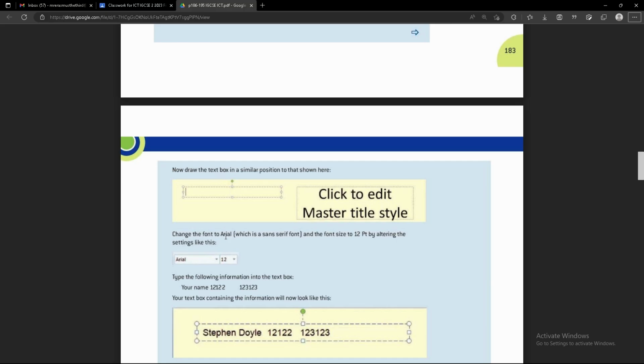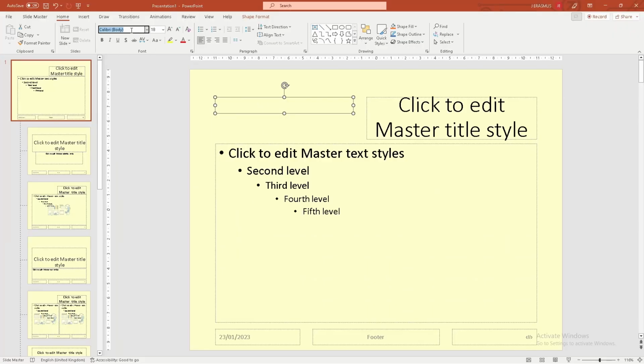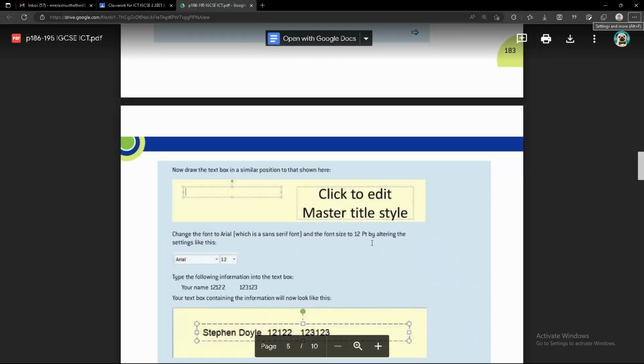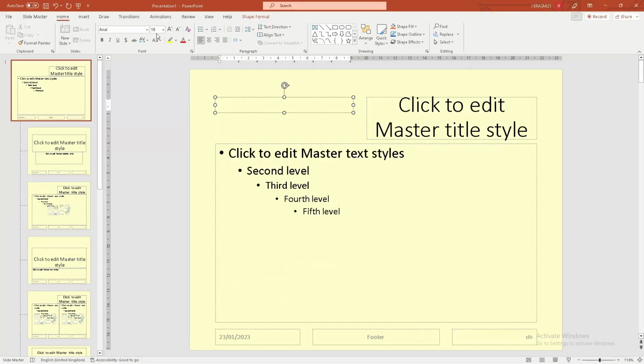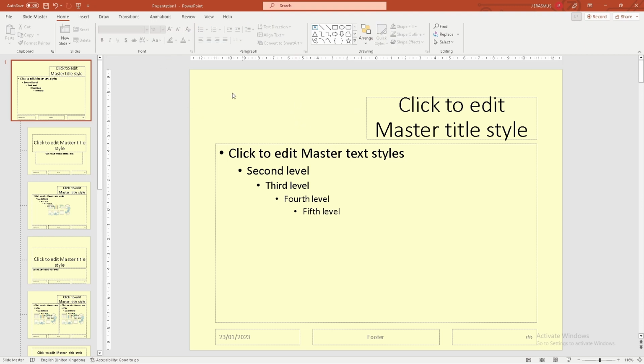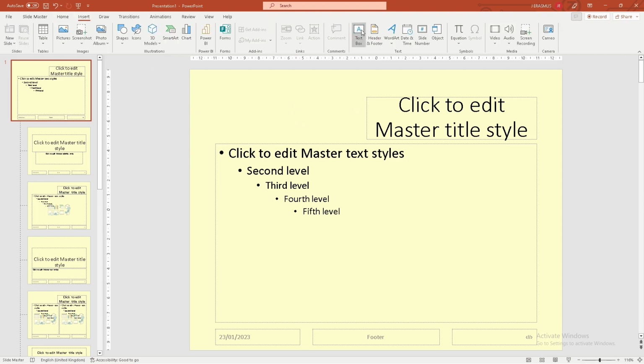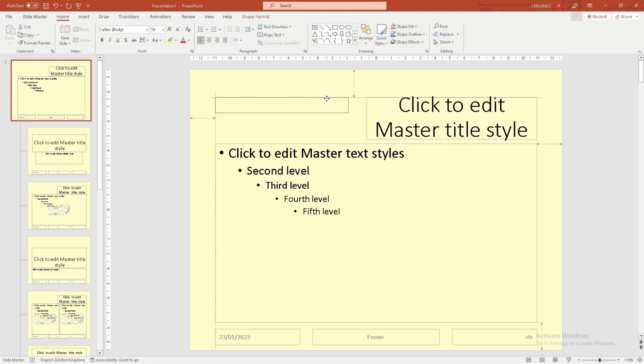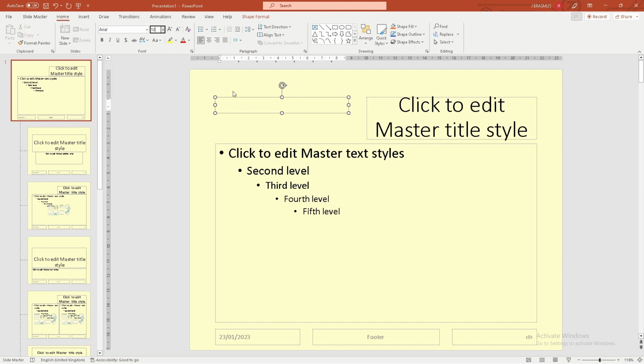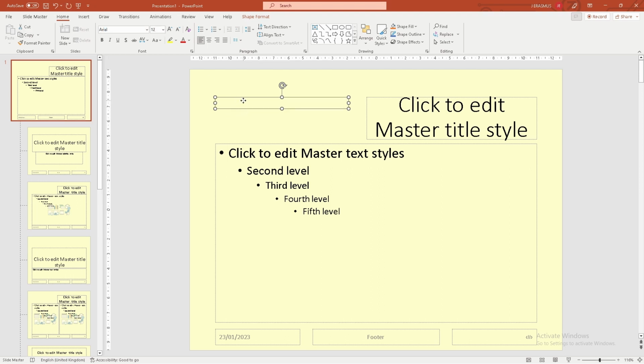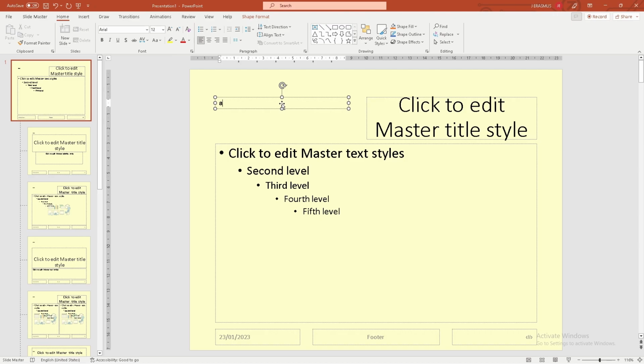Change the font to Arial. So we just need to change it to Arial, and the font size to 12. So you'll see we make that 12. Whoops, I made a mistake. Let me just put that back. I misclicked. So Arial and 12. Okay, and we should be able to type inside there.